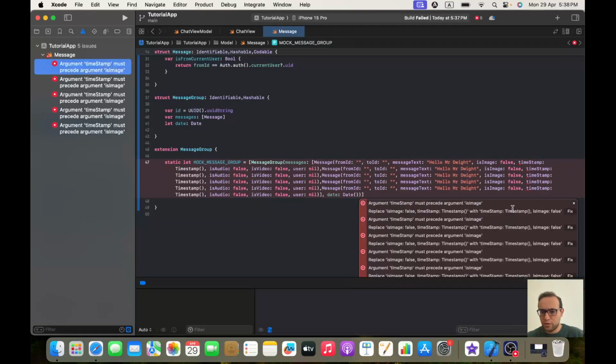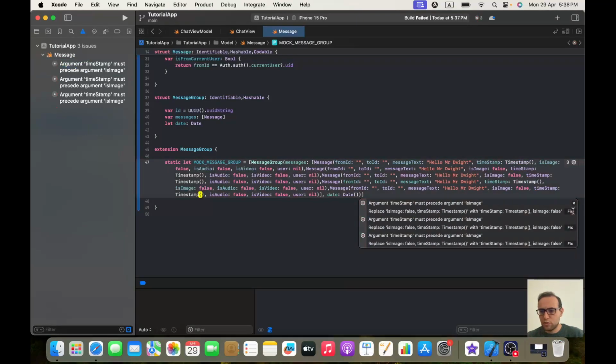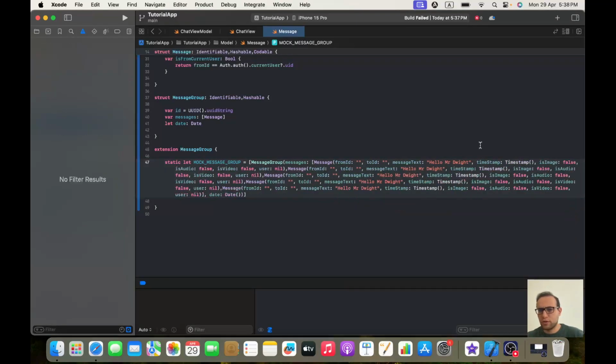Okay, apparently the argument must precede is image. Now that's one of the things I hate about Xcode, because it's Xcode who added them, and it added them in the wrong position. That's funny, to be honest, a mistake from Xcode, but anyway. Hopefully in the next version of Xcode we don't still have to face this little issue, but anyway, hopefully our app will be working perfectly.